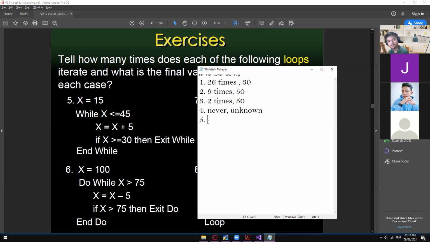Anyone from the class? 7, sir. 7? Okay. 5, sir. So, okay, let's see. So we've started with 15. So it's incrementing by 5, 20, 25, and then 30. So if you guys are going to take a look in this one, we have this exit while, meaning if your x is already greater or equal to 30, then it will exit the loop already. Okay, so in this case, it already reached 30. Okay, so it will now close the loop.